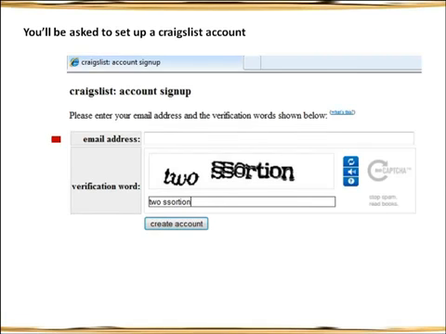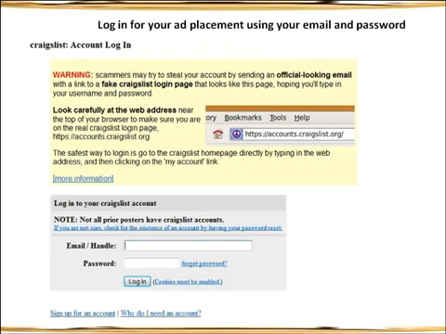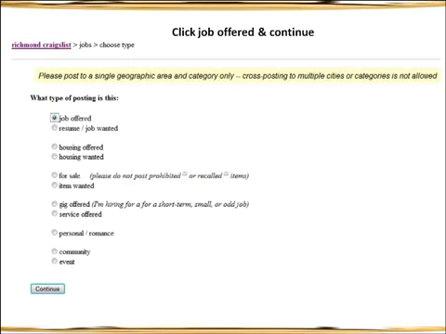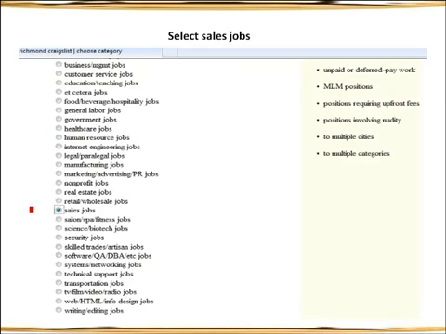You'll be asked to set up the account, and all you need to have one Craigslist account is a unique email address. That fact in mind, you realistically could set up more than one account, couldn't you? Solve the CAPTCHA, create an account, pick a password, and then log in for your placement of your ad. Just log in right there, and then you'll start with Job Offered again, continue.